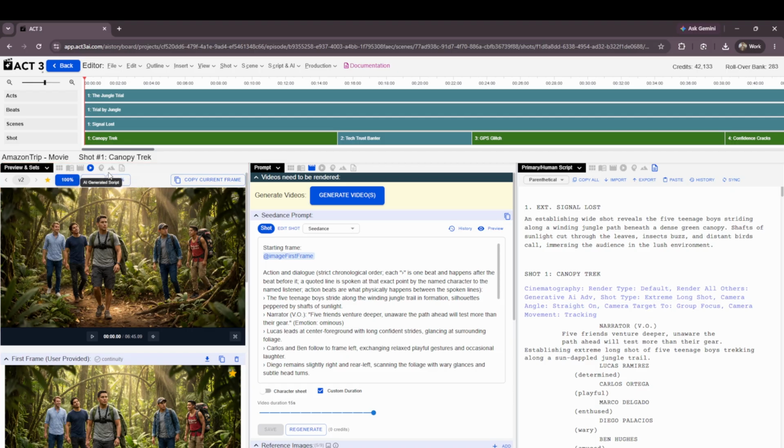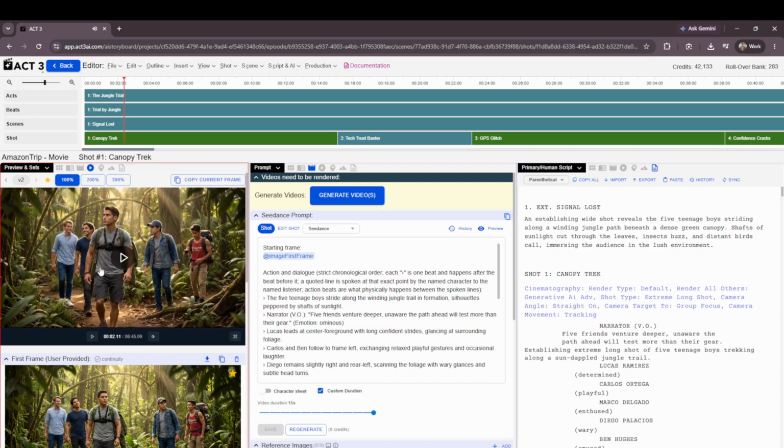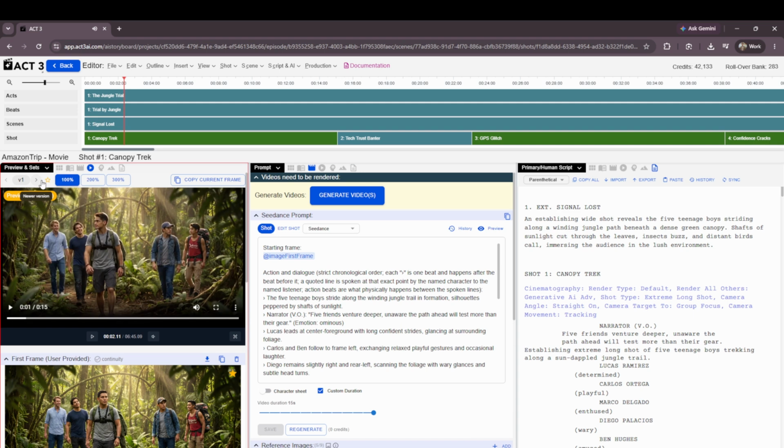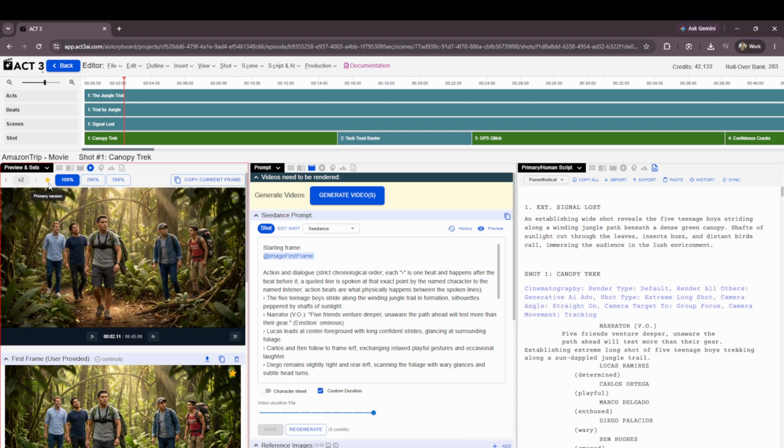The main purpose of Preview and Sets is to let you review the videos generated for the selected shot. When you select an item on the timeline, its generated video appears here, and you can play it directly in the panel. If you have generated multiple versions of the same shot, you can move backward and forward through those versions. When you find the version you prefer, select the star icon to mark it as the primary version. The primary version becomes the first video displayed whenever you return to that shot.